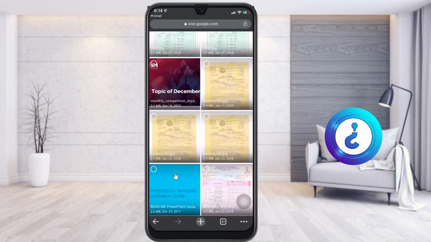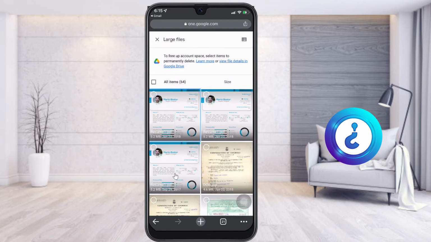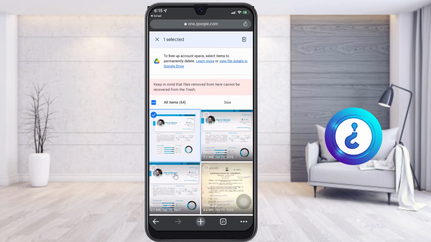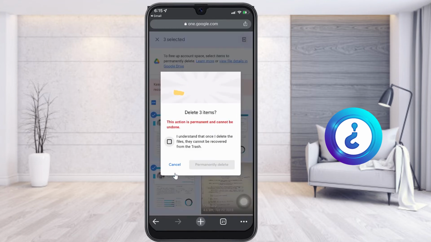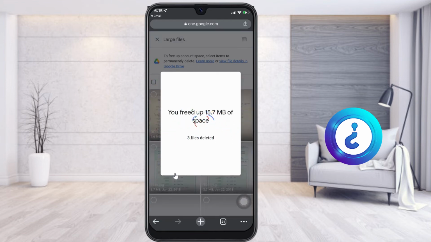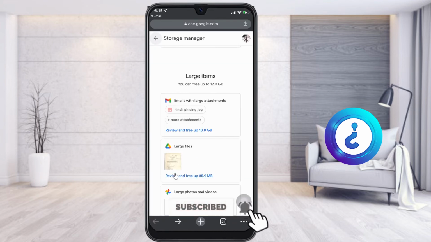I just want to select some files I don't want, so I select this particular file. Some files I need, so I can select particular files, and totally 15 MB of files I just want to delete. I just select delete and permanently delete. You can choose according to your needs. Some files you may need, so you have to select and delete accordingly.